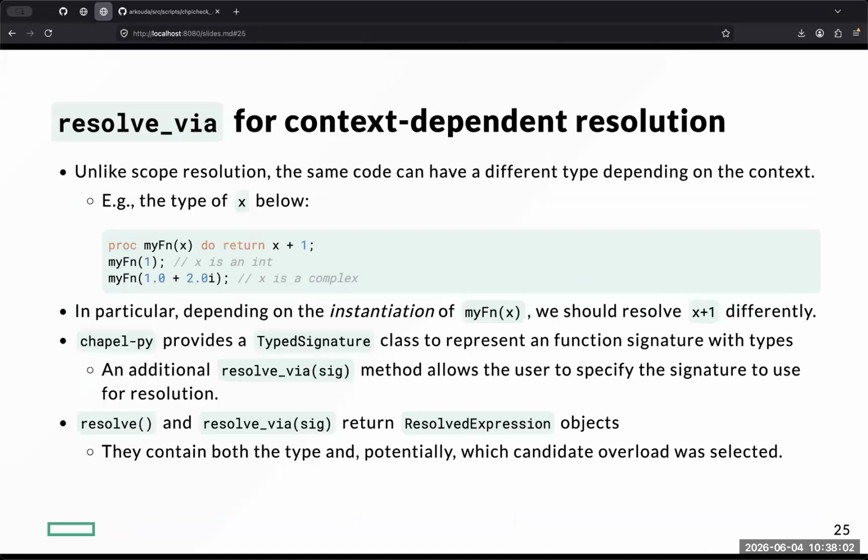Okay, so now a little bit more nuance to resolution. Unlike scope resolution, the same code can have different types in regular non-scope resolution depending on the context. A very simple example of this is a generic function, my function, which adds 1 to x. When you call my function with an integer, x becomes an integer. And when you call my function with a complex number, x becomes a complex number. And so you can't just say, what's the type of x? Because the type of x depends on the context.